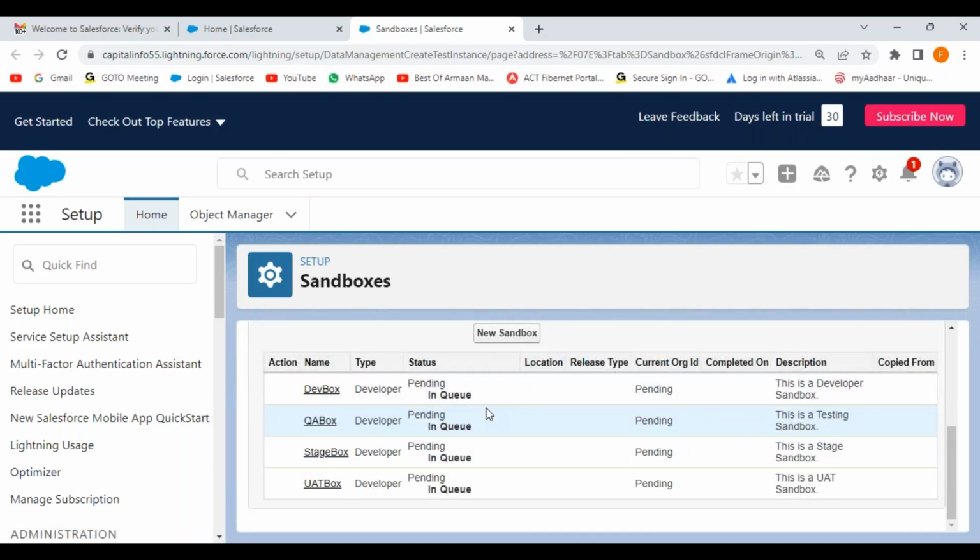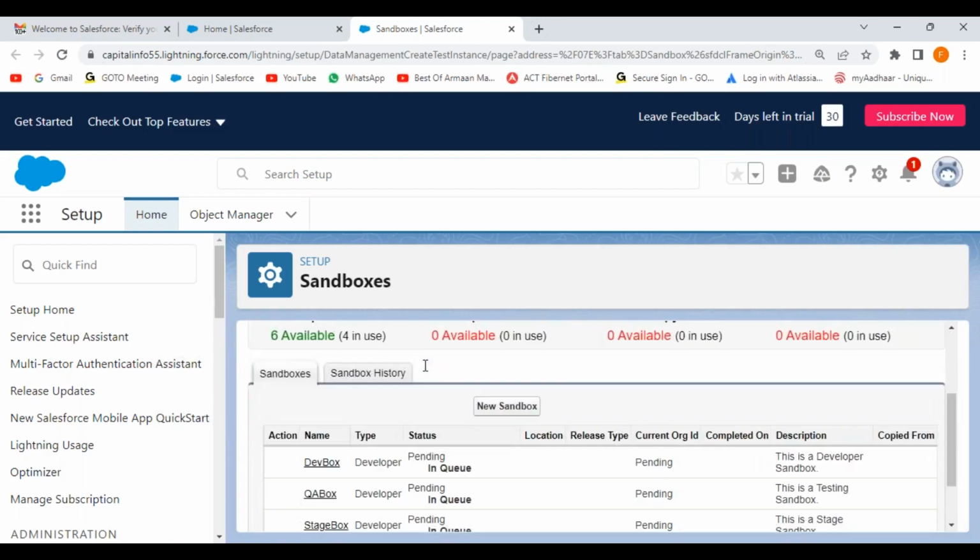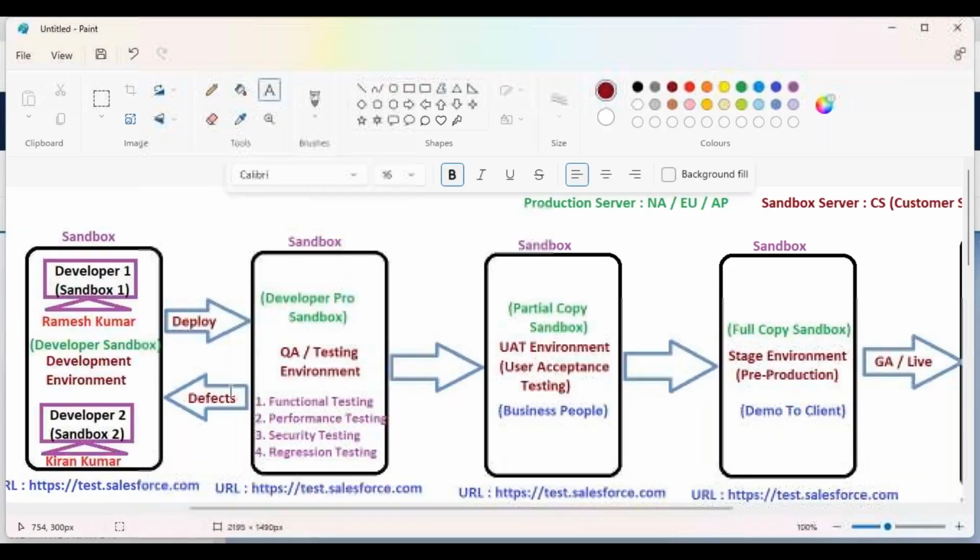Still in the queue over here. So do the practice on these features today. Create these four sandboxes. By tomorrow morning, you will be ready with the sandboxes so you can work on these functionalities. Tomorrow, I will show you how to map the connection between the sandboxes: from dev to QA, QA to UAT, UAT to stage, stage to production. And then once the connection mapping has been done, how to build the features in the developer sandbox and move them to QA, UAT, stage, and production. I will show you the complete live example, the end-to-end process.